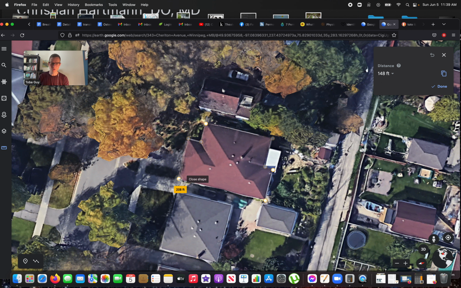So once we've clicked all the corners, and we hover our cursor back here, then it brings up that close shape option. Yes, that's what we want to do. So it is now calculated. The square area of the roof is 223.56 meters squared.